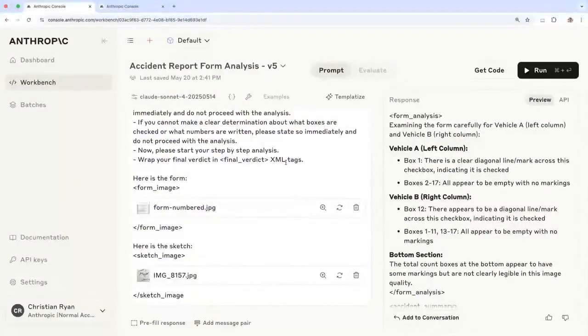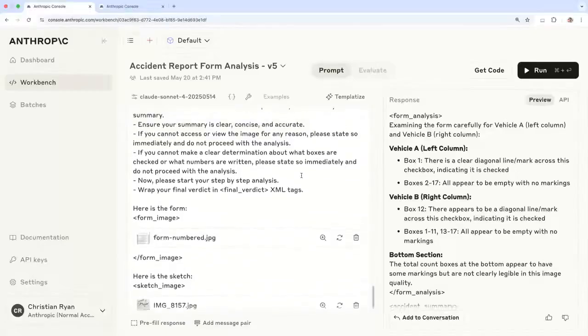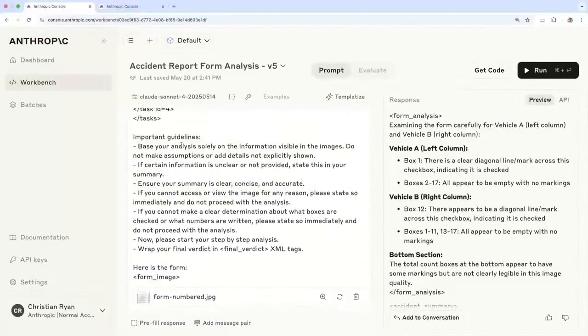So if we transition back to the console, you'll see here that we just added a simple importance guidelines part. And again, this is just reinforcing the mechanical behavior that we want out of Claude here. We want to make sure that the summary is clear, concise, and accurate. We want to make sure that nothing is impeding Claude's assessment, apart from the data it's analyzing.